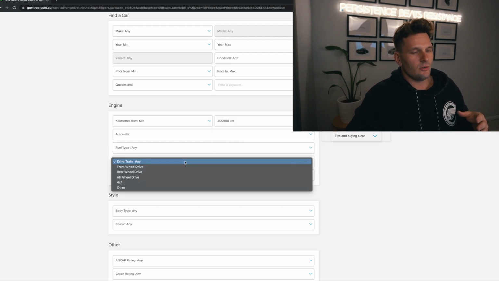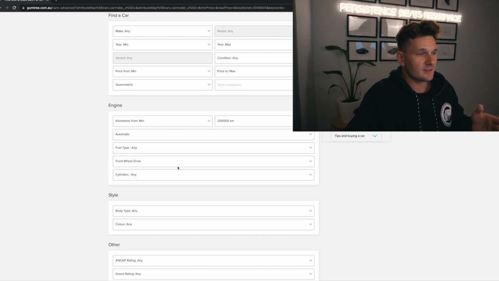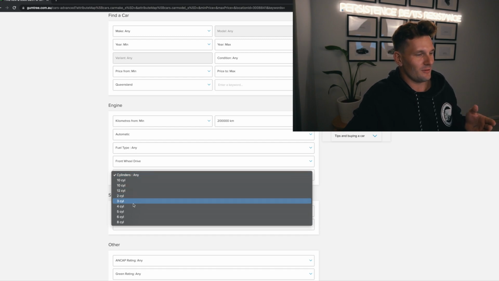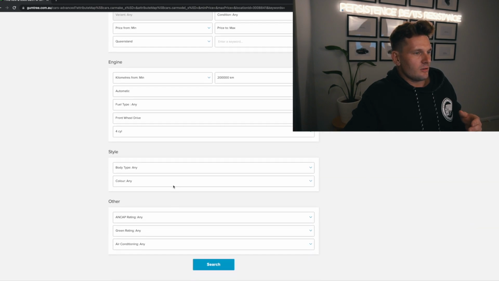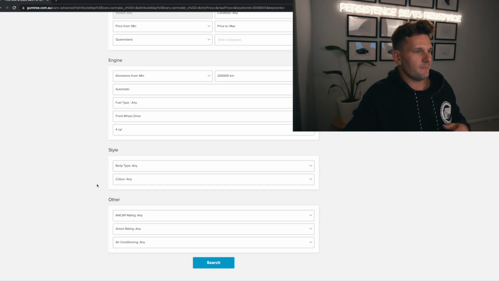Drivetrain. So we're looking for the little economy sort of run around cars. Most of them are going to be front wheel drive or all wheel drive, but the majority probably front wheel drive. Cylinders. We're not looking for 10 cylinders. We're not looking for 12. We're probably going to be looking for 4 bangers. Body type. I do like hatchbacks, but I'm not going to discriminate between sedan and hatchback just yet. I'm going to leave that for now.